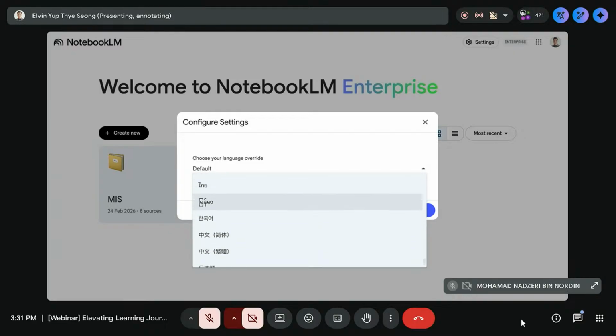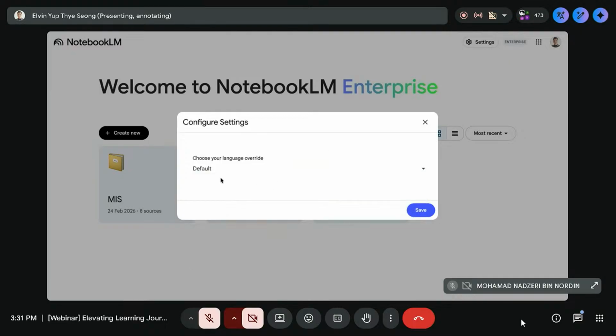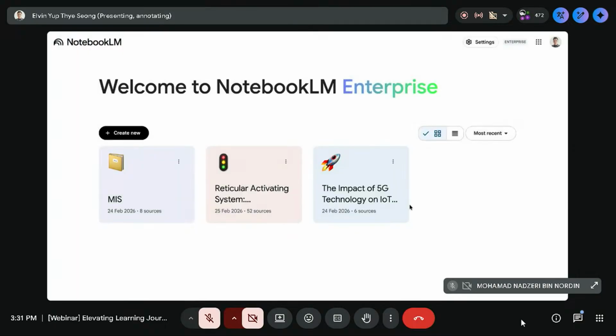Tamil, or Chinese, Korean, or even Japanese. So you will find a whole list of supported languages. For my demo today, I'm going to use English. So I set it as default. Default is English. Okay. So before I start creating a notebook, I want to show you the few notebooks that I created.